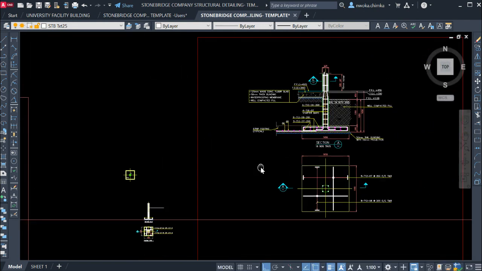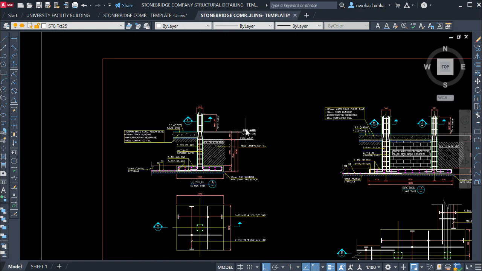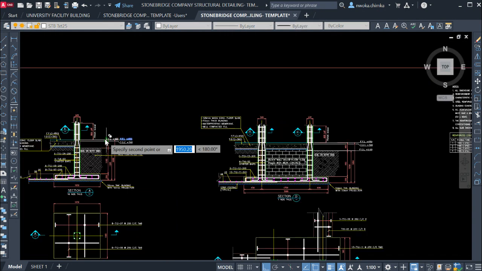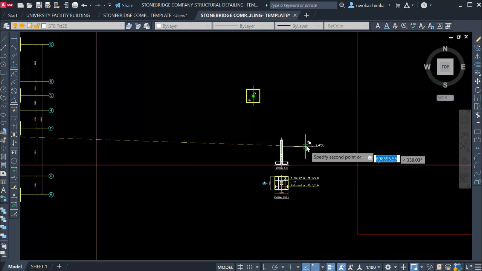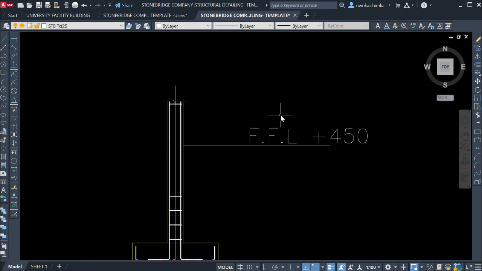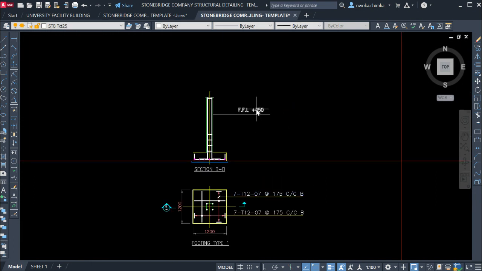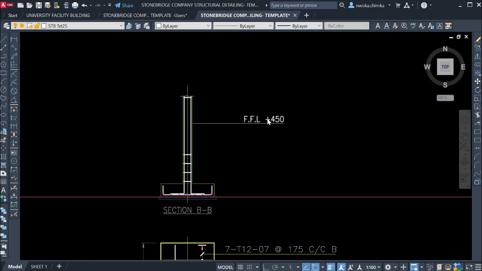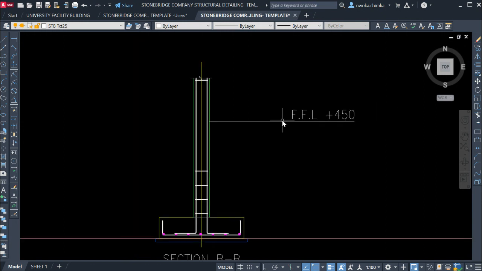So if you have a sample here already from this Stonebridge company template, go and copy the text that you have here, and then go over to this place and just paste it here. Once you paste it, you match properties immediately to match this text height, and then bring it out here again and keep it here. For my own design report, my finished floor level, that's the DPC, is 450 millimeter. So I'll keep it here.